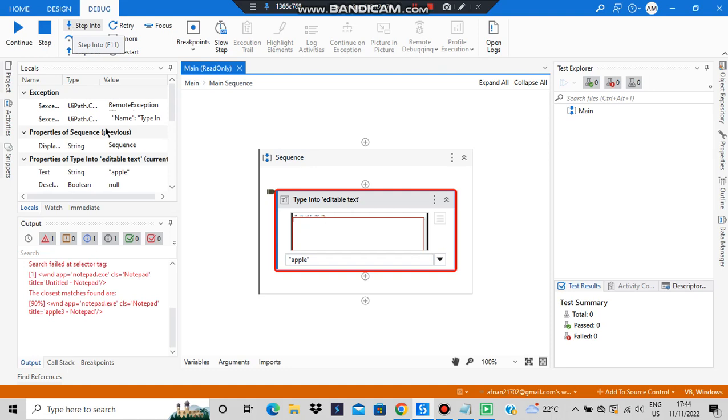See, what has happened is the search has failed, and the values information is given, and here the title name is untitled notepad. It was trying to search this name, untitled notepad, but what it found is Apple 3 notepad as the current notepad's name. It matched 90%, so it was not able to find this exact thing.